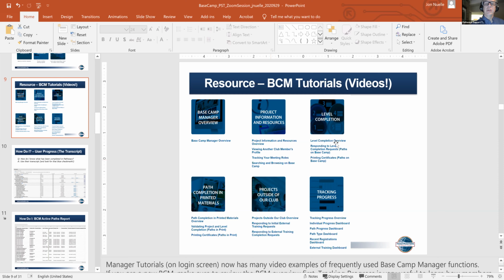The level completion one is also really good because one of the things that it does is show you how to print certificates, which can be helpful because one of the things that I want Basecamp managers to do is to recognize level completion in their club, right? That's a good milestone for somebody.